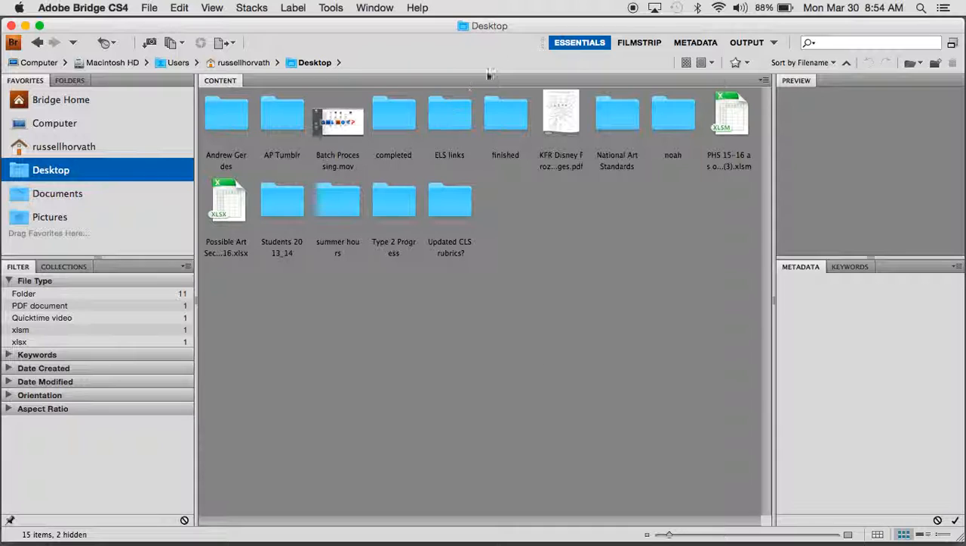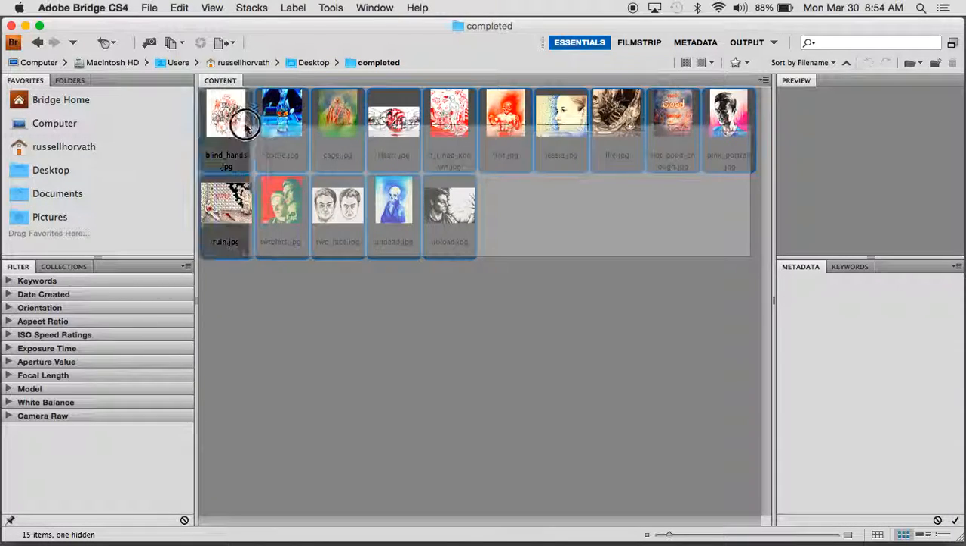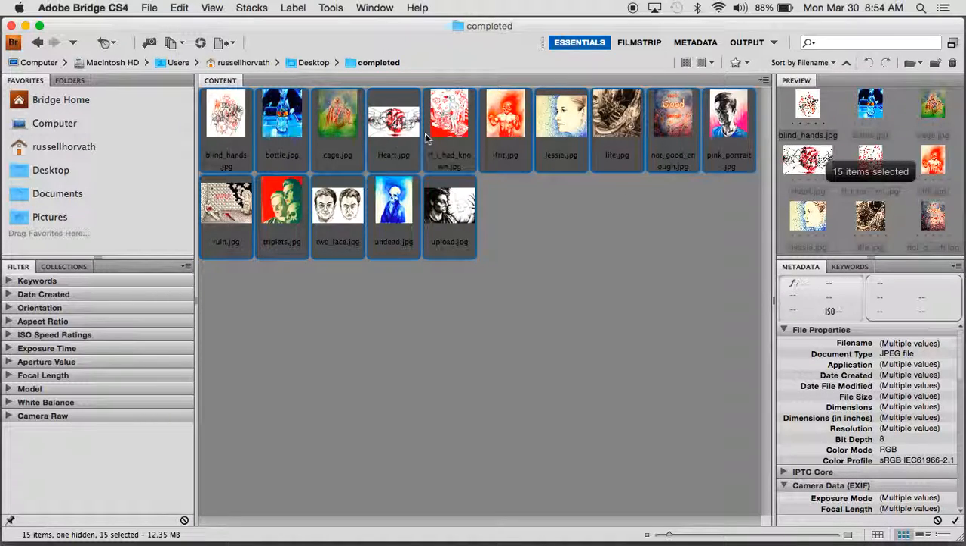The first thing you're going to do is make sure you're on the Essentials button, which is up here at the top. I'm going to go to my desktop and search for my target folder. So here I'm completed. These are all the images I want to put into my contact sheet. I'm going to drag my mouse like this and select all my images. If there is one I want to leave out, like after processing I'm not really happy about it, or I have two skulls here, I can hold down my Command or Control key and remove one of those pictures.